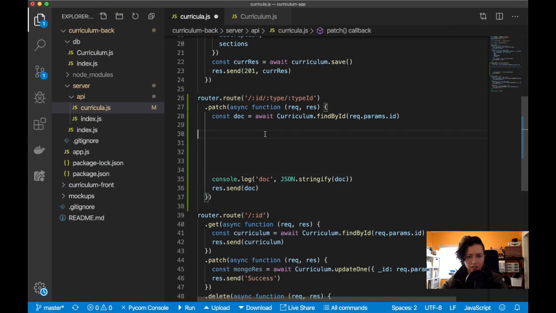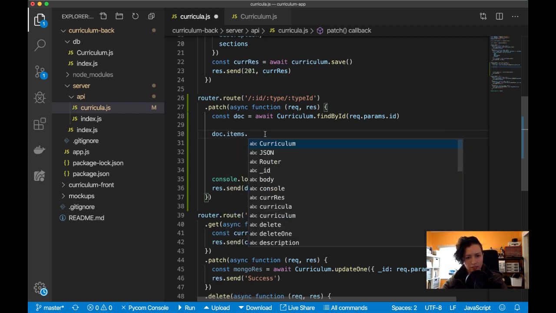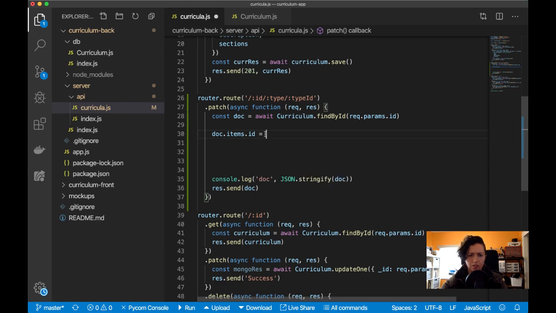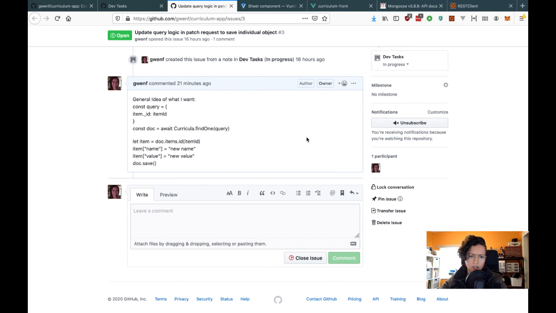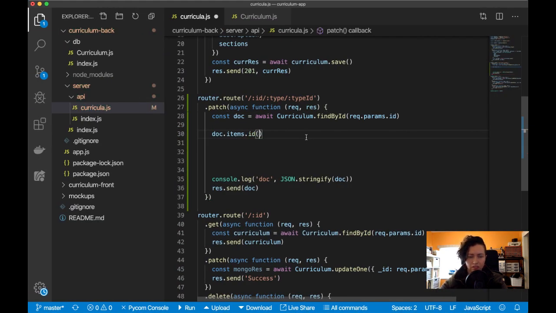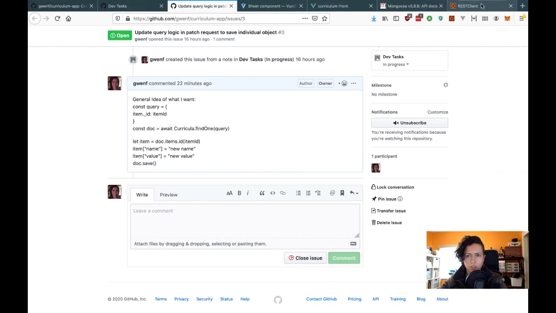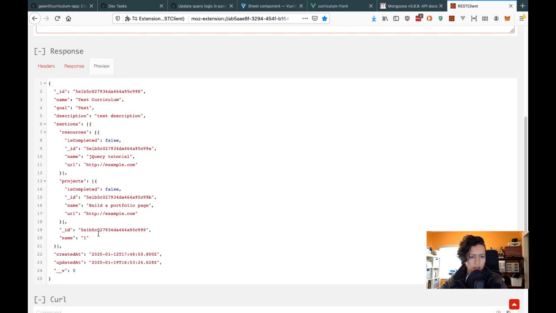Let's see. So if it was doc.items.id equals, no, that's a method. And some of this is just purely me trying to figure out what it might be. So doc.items.id, and this would have to be, I guess, type. So it would be resources or, oh, but then it would be in sections. So I guess it would be doc.sections. Well, let me see what doc is, because it got returned in REST client. Yeah, so it's exactly this, the whole document.